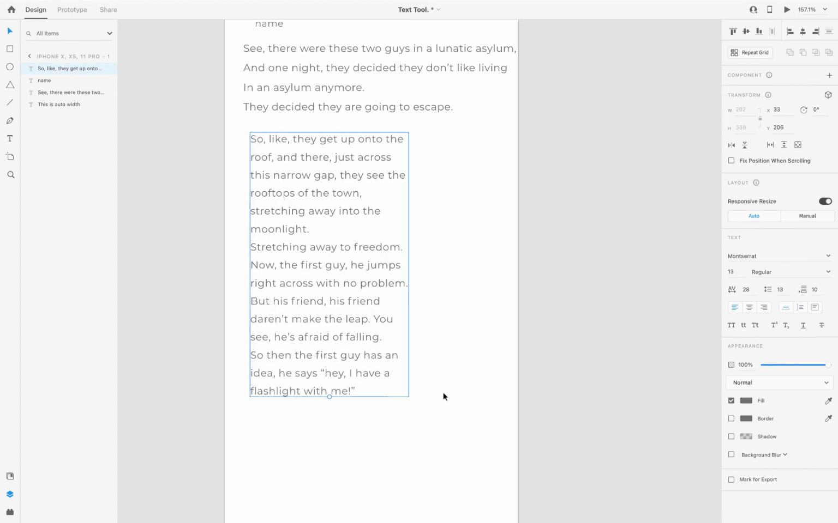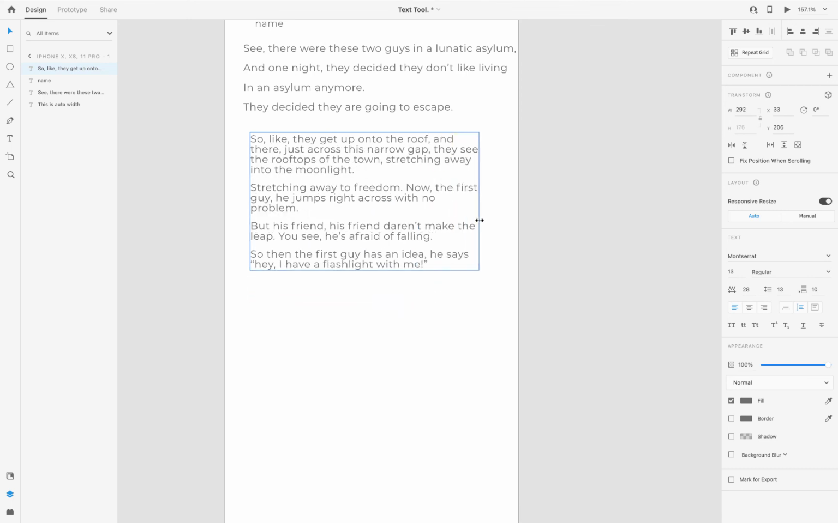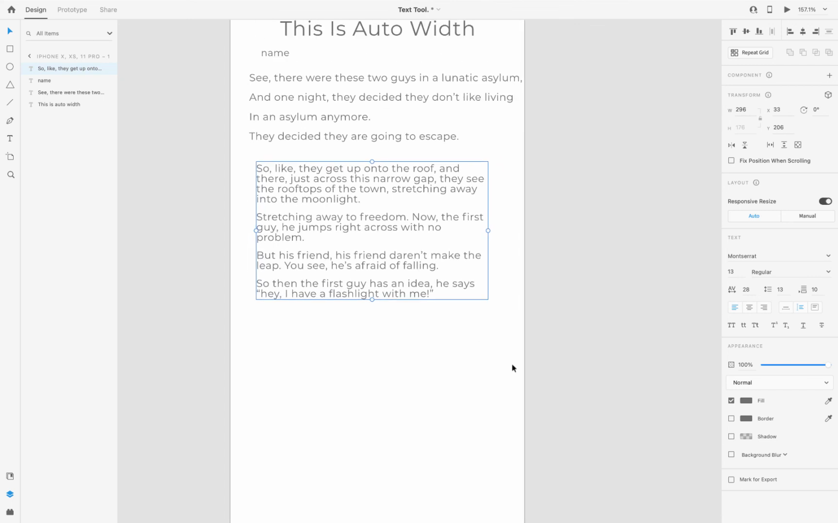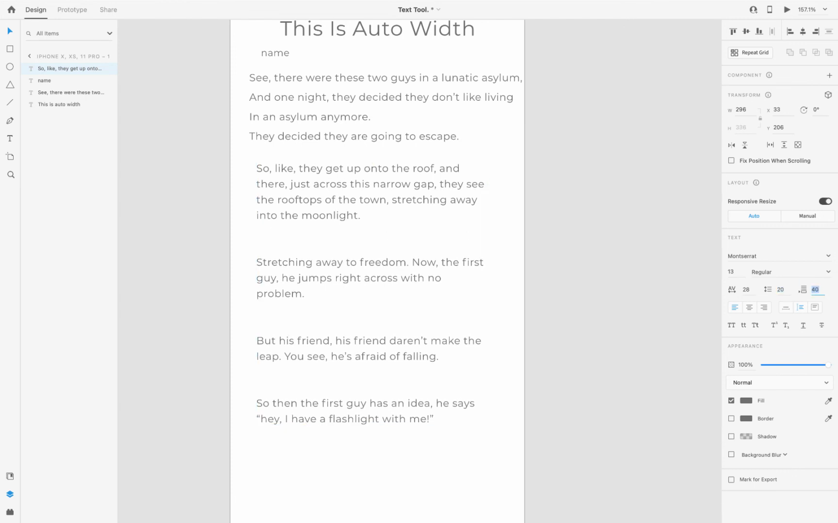Now that we understand the differences, let's explore the line spacing and paragraph spacing in auto height or fixed size text. They behave the same in this situation. Right now, if I change the line spacing, I can have more space between the lines, but if I change the paragraph spacing, I'll have more space between my paragraphs.